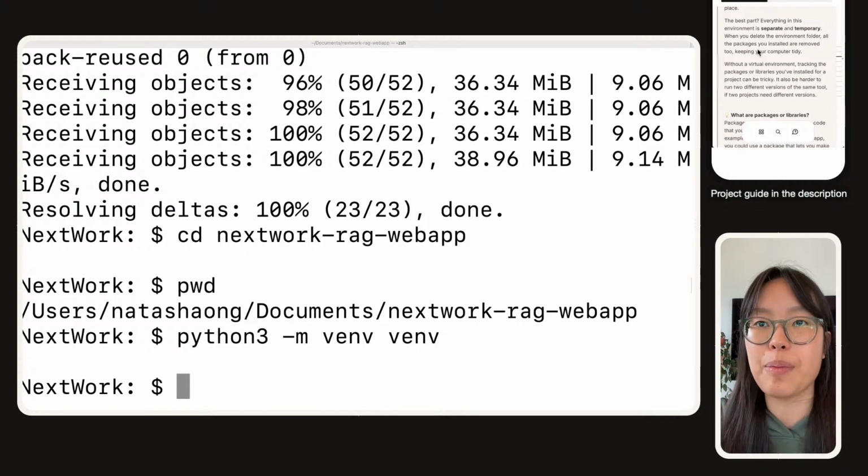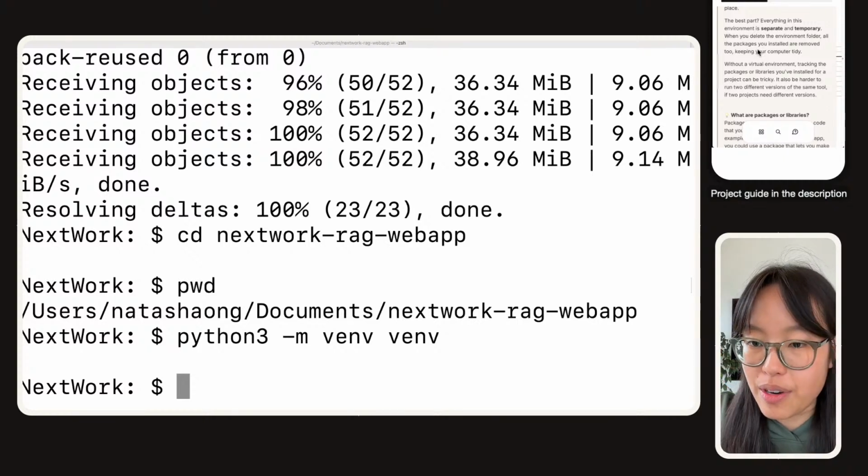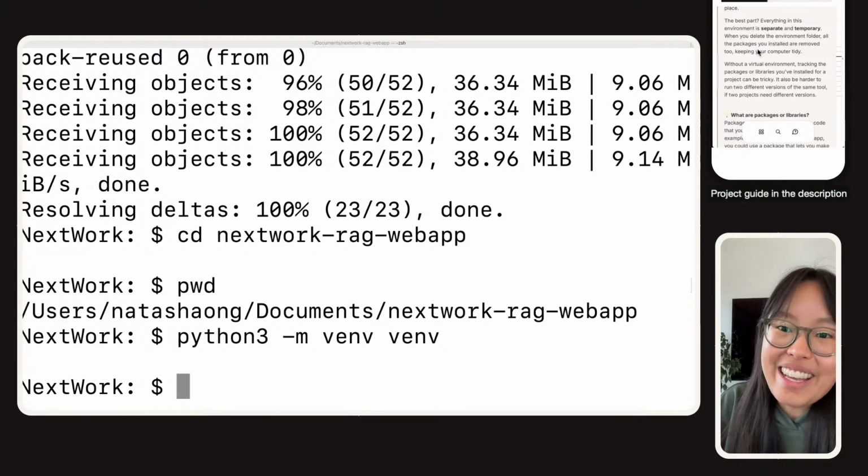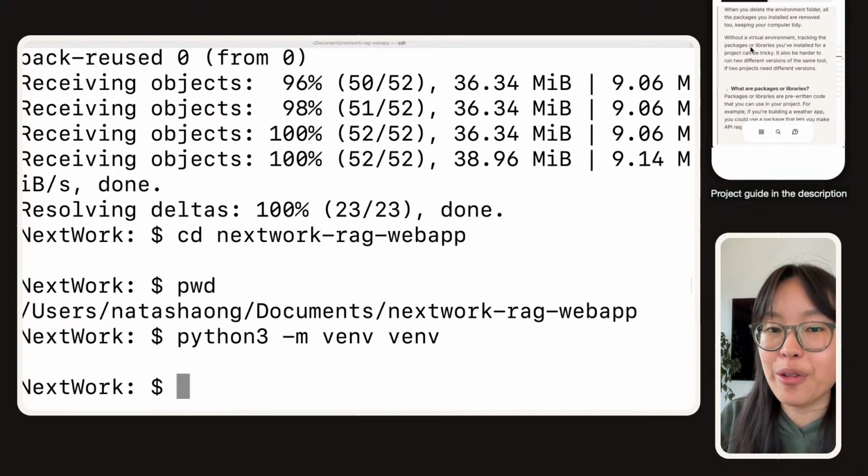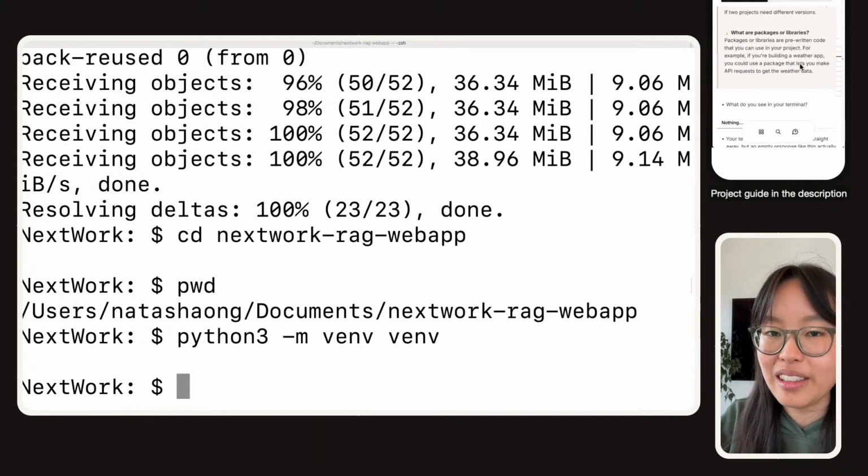Okay, and the reason for keeping everything in the bag is so it doesn't spill out to the rest of your computer and it doesn't take up so much space. So it's great. Virtual environments are a great way of keeping everything tidy. Cool.